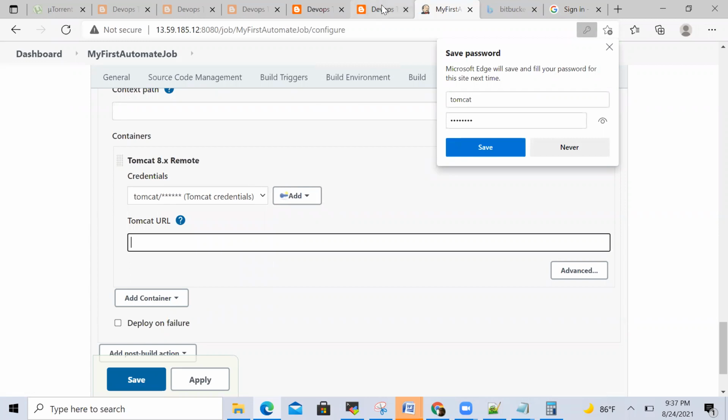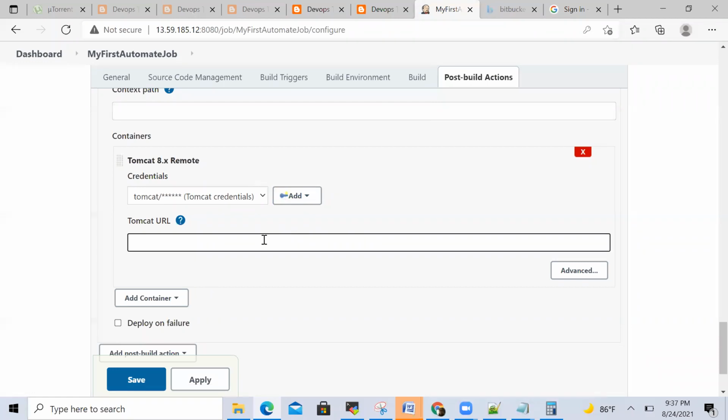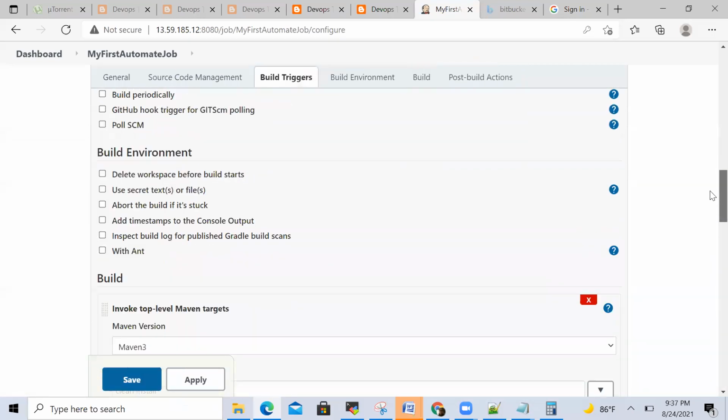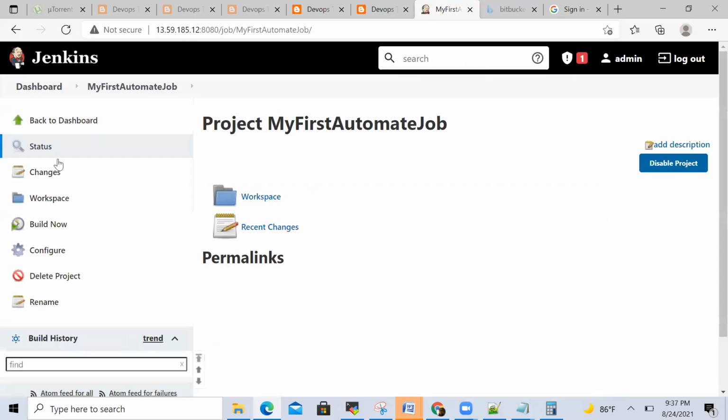Then the next thing we need is we'll specify localhost, because we have the Tomcat server on the same server as Jenkins. So we have this all set, and everything looks good. So we'll go ahead and save. And now we're going to run this build.